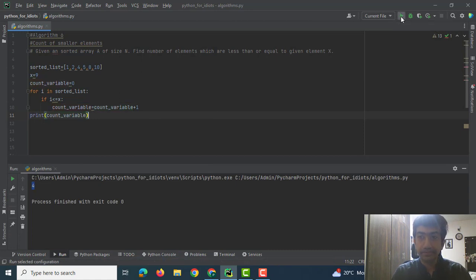I click play. Now as you can see, the answer given by Python is 5. How? As you can look at line number 9, elements 1, 2, 4, 5 and 8 are less than or equal to 9. So a total of 5 elements, right?